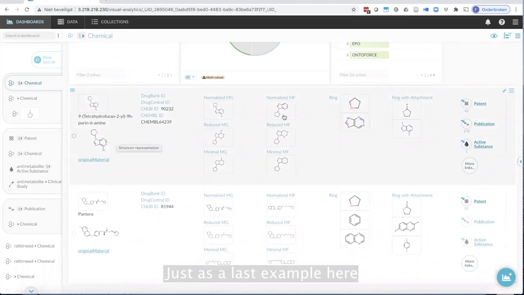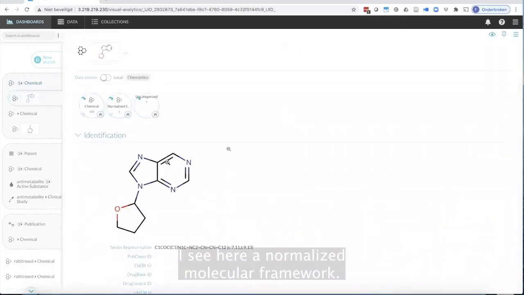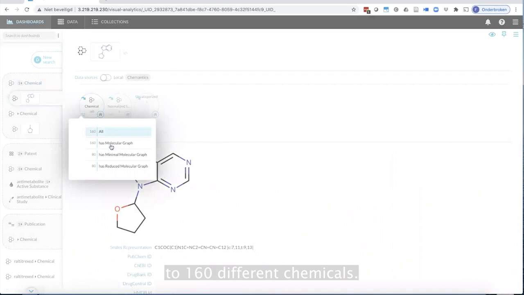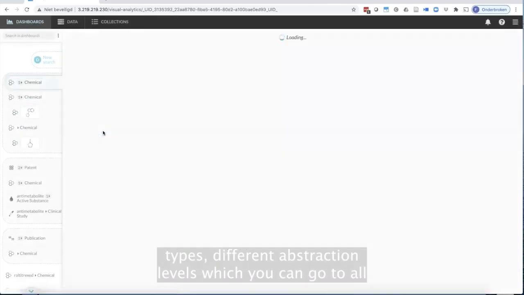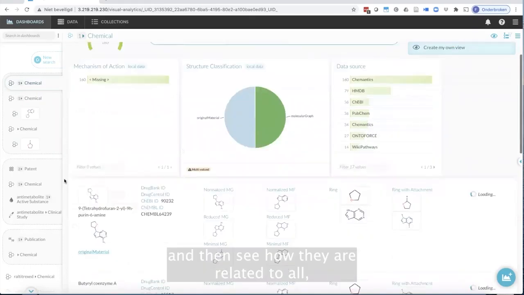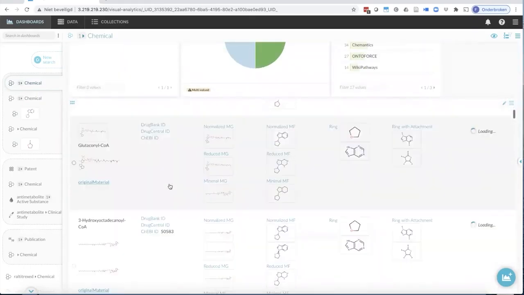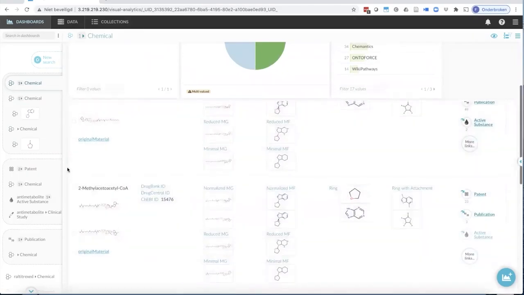Just as a last example for this navigation, we have a certain molecule here. I see a normalized molecular framework. This normalized molecular framework is linked to 160 different chemicals. You see the separation in different types, different abstraction levels, but you can go to all and see how all these molecules are related to this specific abstraction level.